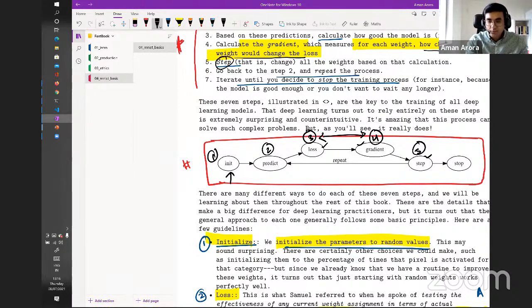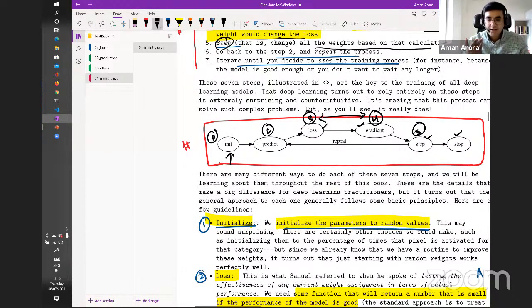It is written here in the book. You take a step, basically you update all the weights based on the calculations, based on the loss, based on the gradients that we have so far. And once you finally have a good set of weights, then you stop. So in the end, when you have a trained model and you're happy with the performance of the model, that's when you stop. So that's what SGD looks like.